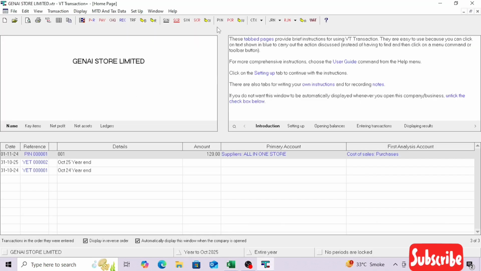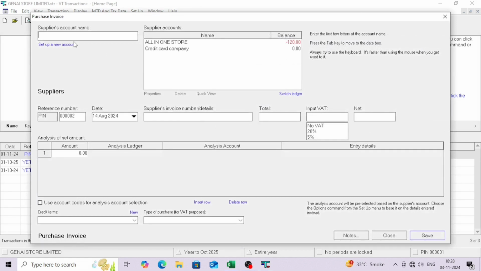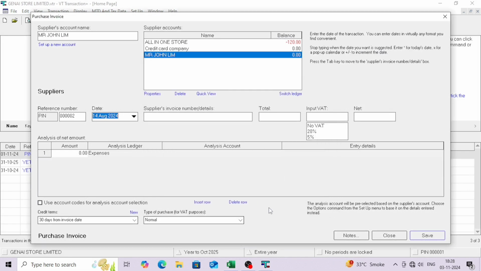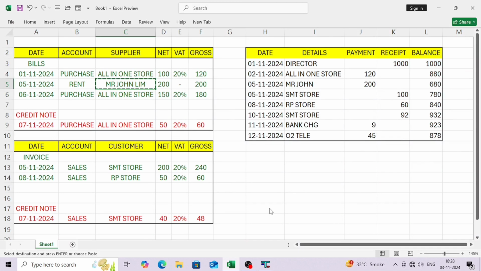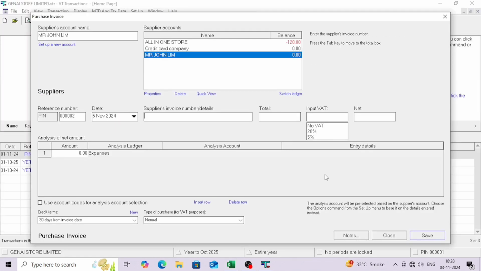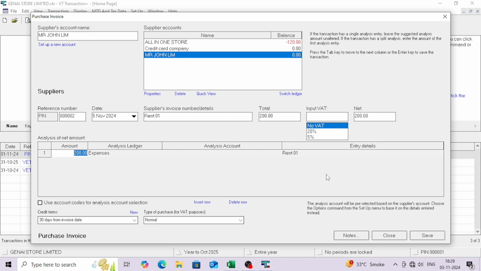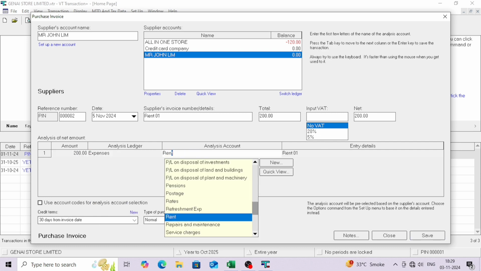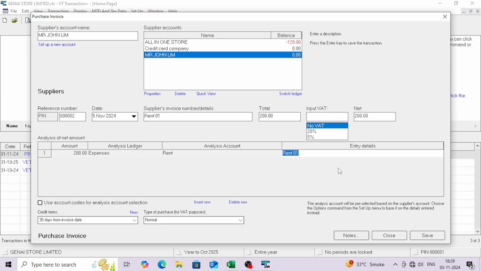Now let's enter the second bill. So let's create a new supplier from here, Mr. John Lim. Let me enter the date, then the supplier invoice number, rent 01. The amount is 200 and there is no VAT. In analysis ledger, I have selected expenses, and in analysis account, I have to select rent. So this one seems good. Now let's save this transaction.